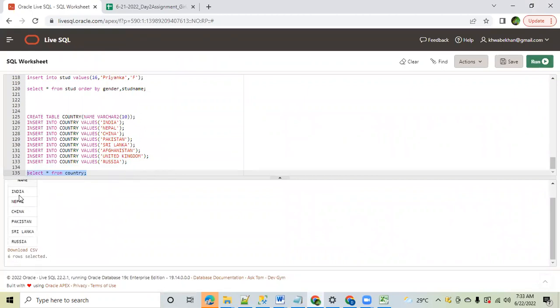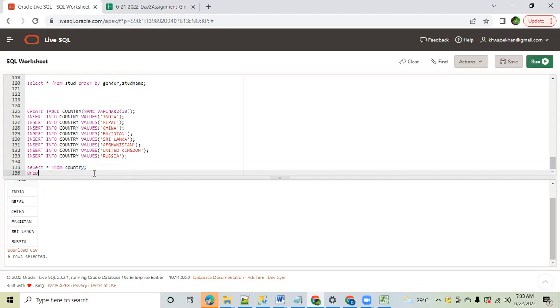So you can see this is the data: India, Nepal, China, Pakistan, Sri Lanka, and Russia. All these things are coming. No, 1 minute. Sorry guys, 1 minute. Bad example I've taken.